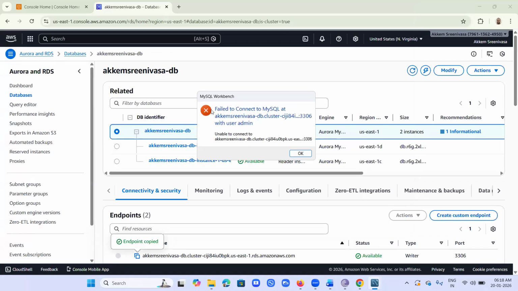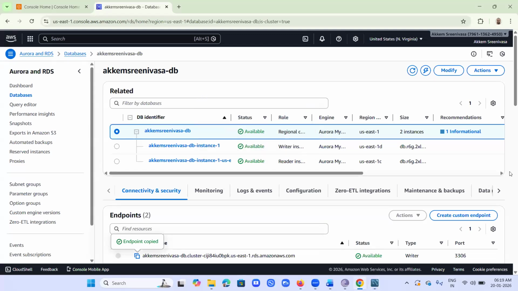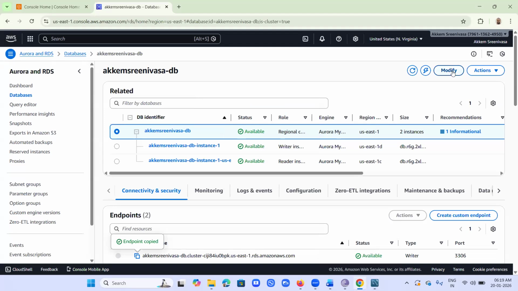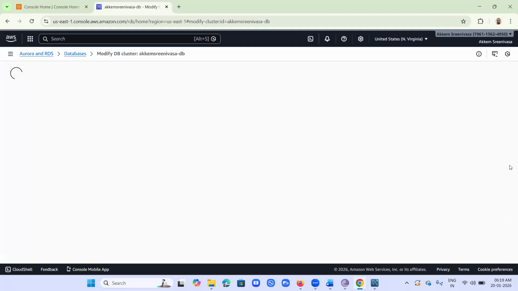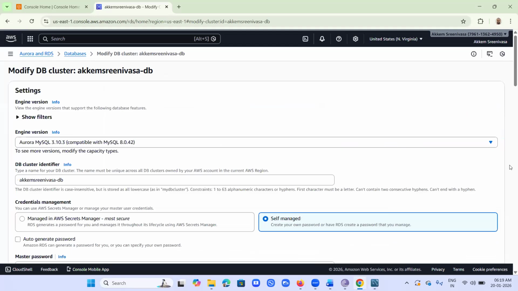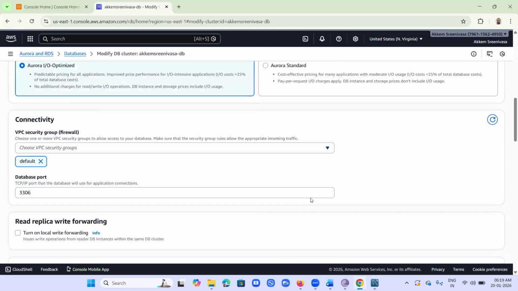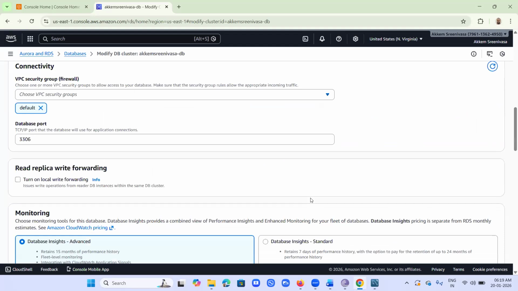If the test connection is successful, then it is connecting successfully. So here you are seeing failed to connect to MySQL. So let's check how to resolve this issue. First, go to your RDS instance, click on modify, then check whether public access is enabled or not.